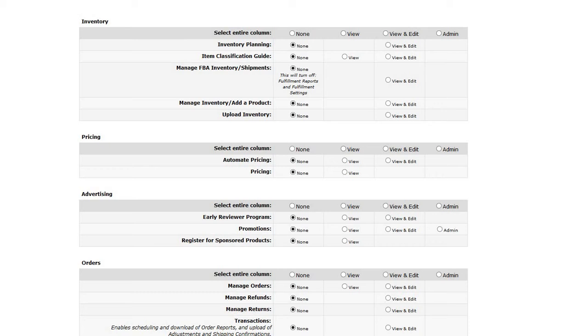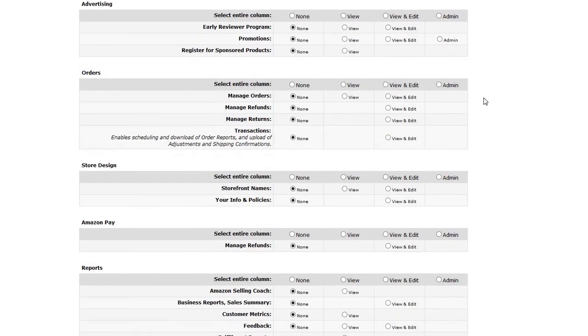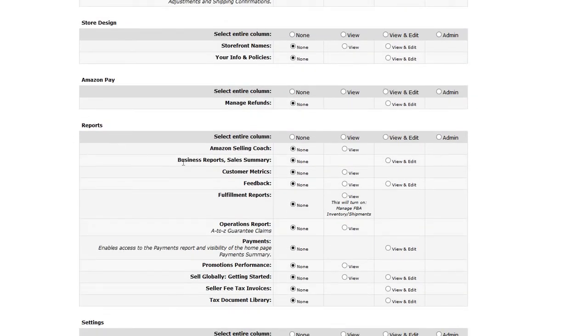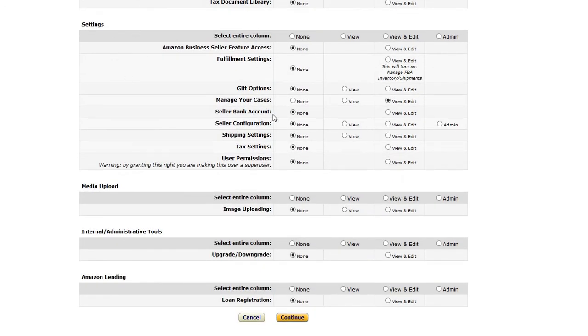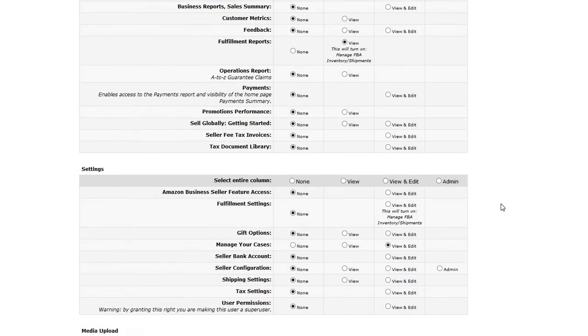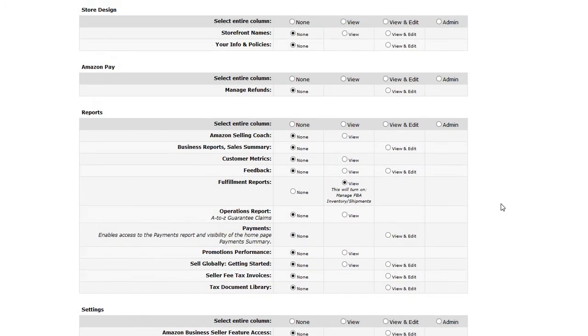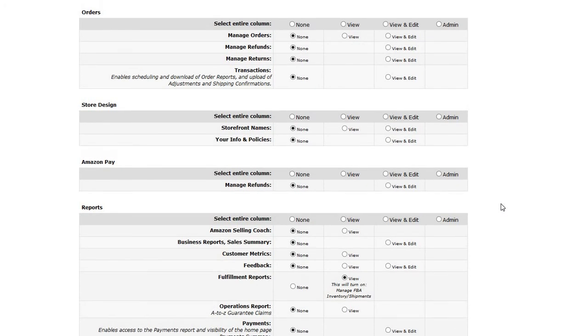Here's the inventory part. In this part you can manage FBA inventory shipments. Click on View and Edit. Then here, reports, fulfillment reports. Click View. Then settings, manage your cases. Click View and Edit. You have to have these three clicked, and then click on the Continue button. Then you create a very powerful user. With this user, we can do a lot of things. You don't need to do anything after you give us the username and password.